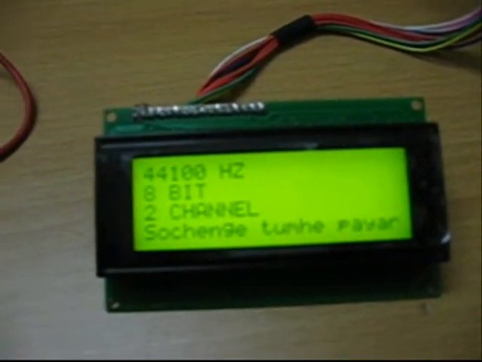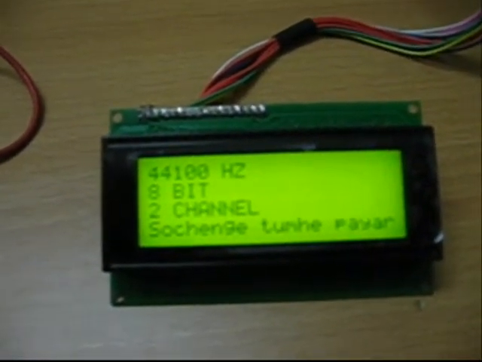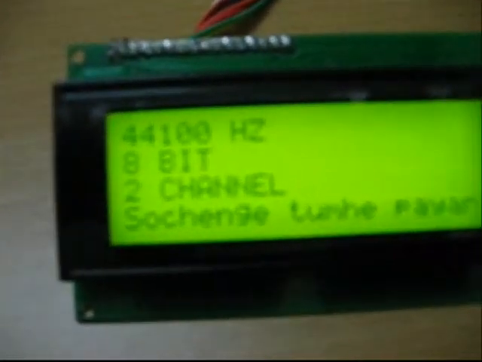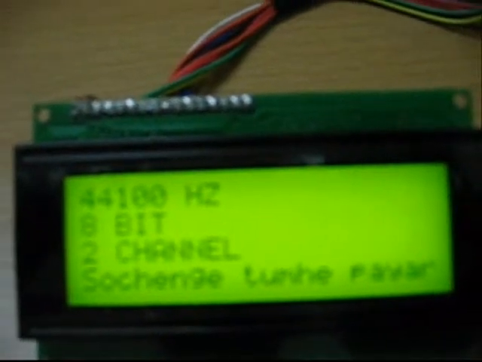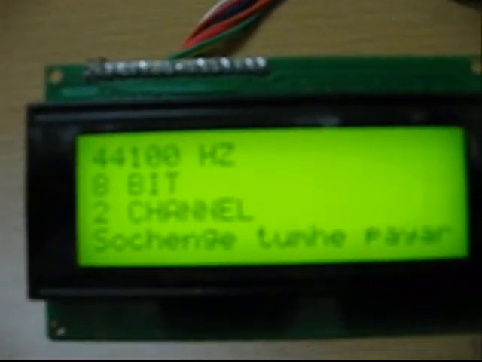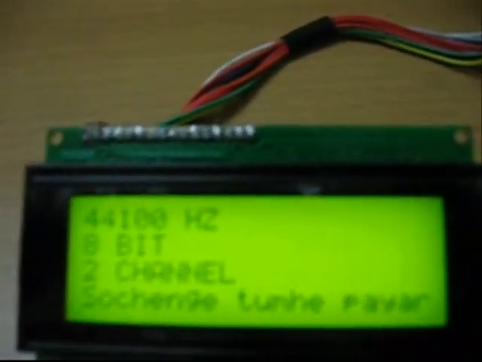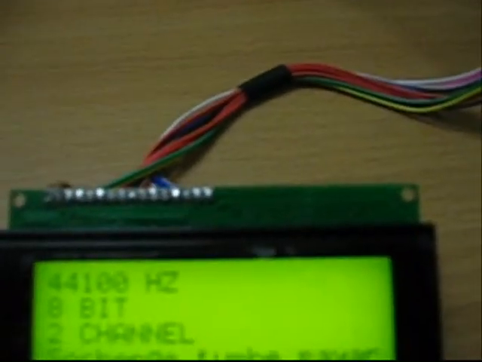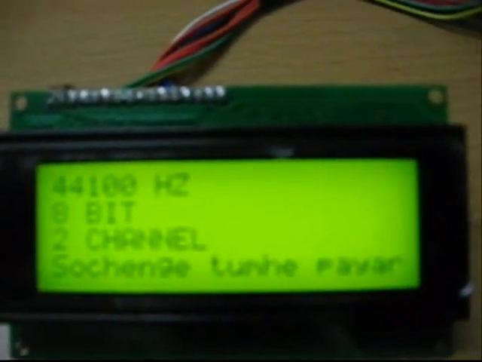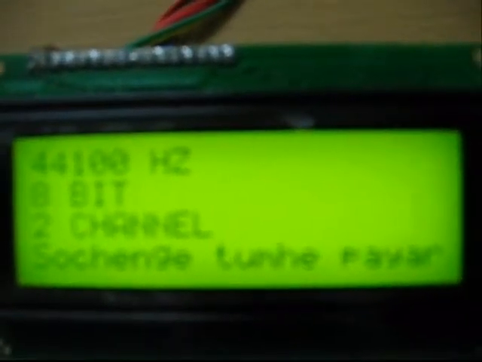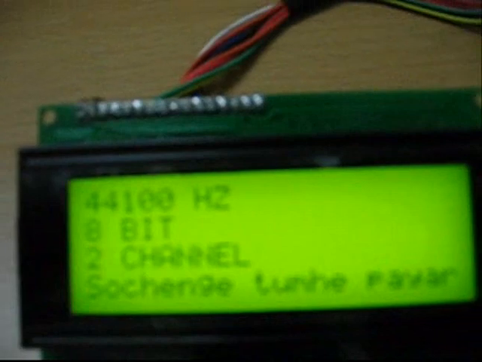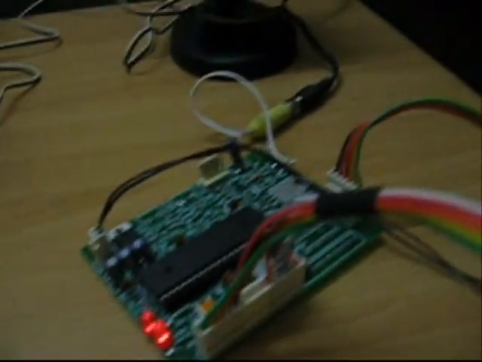Sound quality, you can see it's pretty good. You can still hear it here, but this LCD actually shows the sampling rate, which is 44 kilohertz, 8 bit and 2 channel, and the name of the song being played. Here, the song is really good.